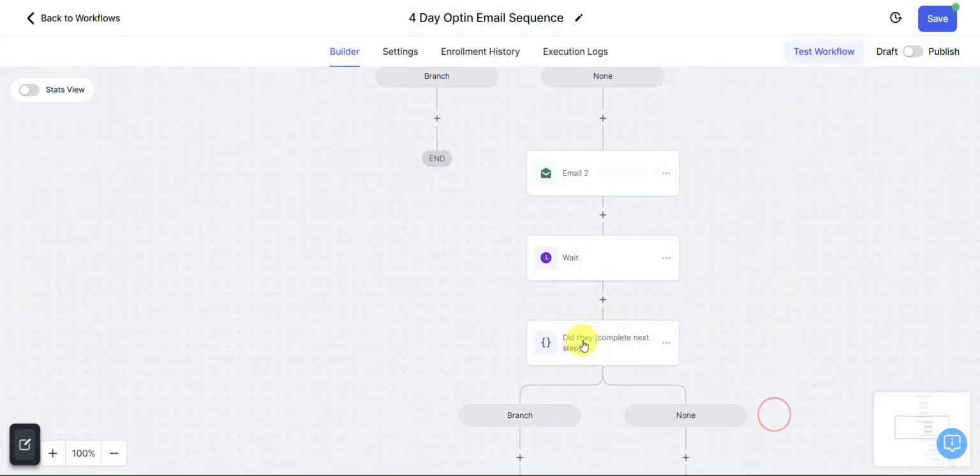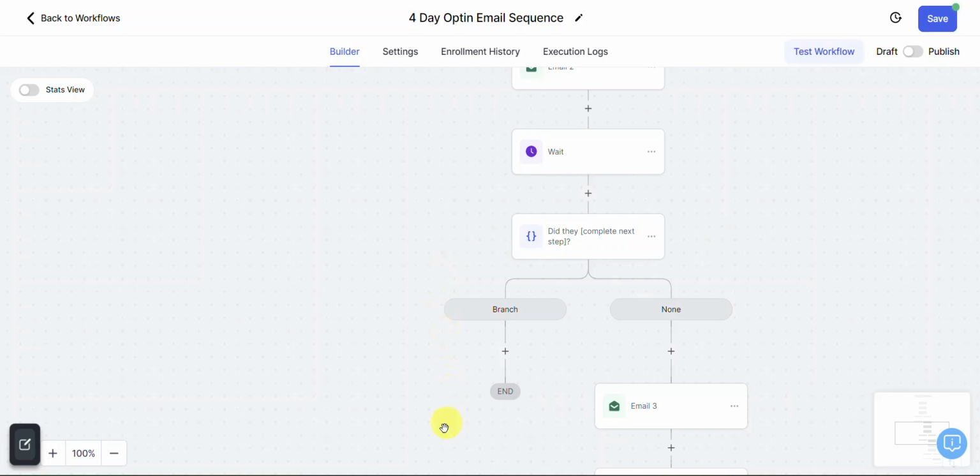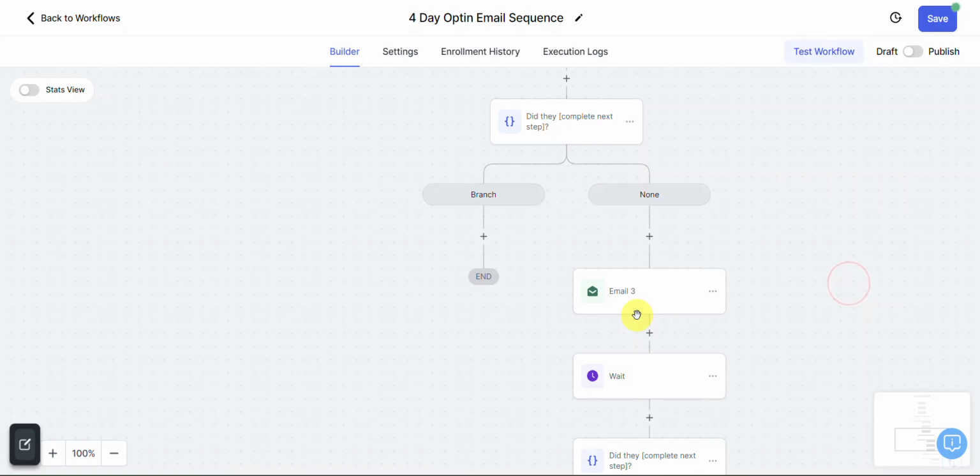Wait a day, or as long as you want. I'm saying a day, but you can wait however many days or hours that you want. Did they complete the next step? Which again is that action that you asked them to do in the email. If yes, then they're out of this email sequence. If not, we go to email 3.